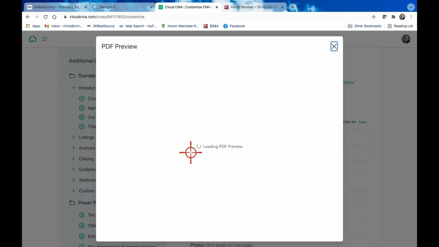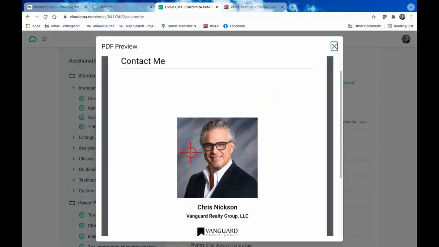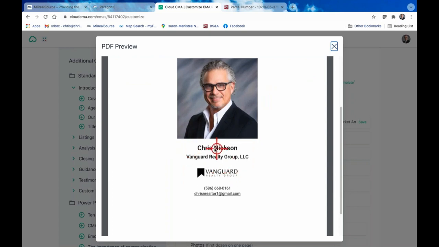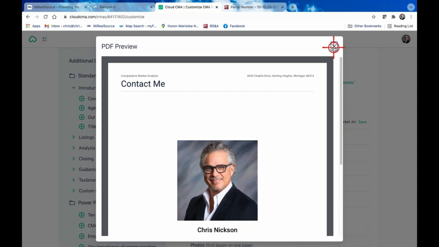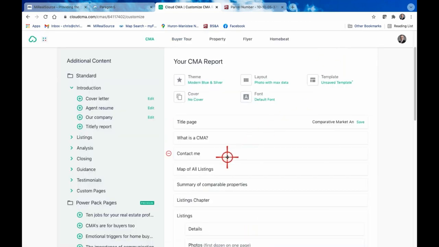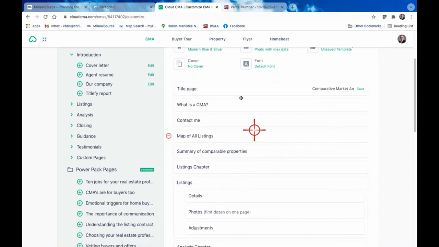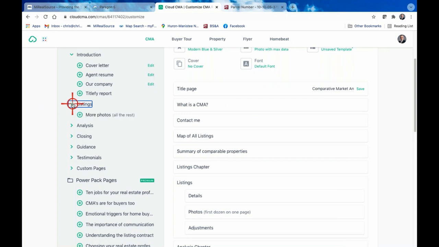We have the contact page. This is another one that's generated. It has my company logo, my name, and all that other stuff. I like to make this my last page, very last page of the report. That's just me personally. I like putting it back there. I'll show you how to move that later. We get into the listing section.